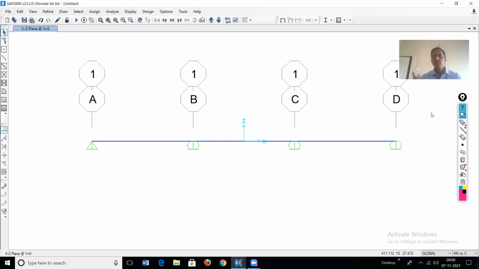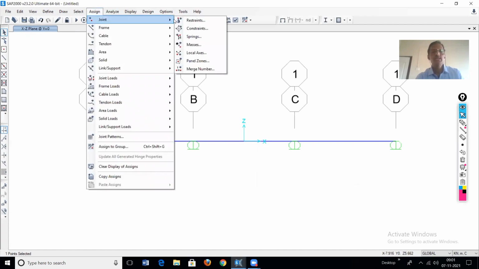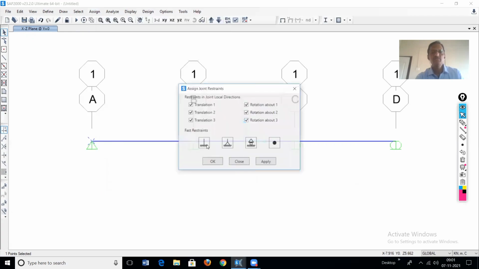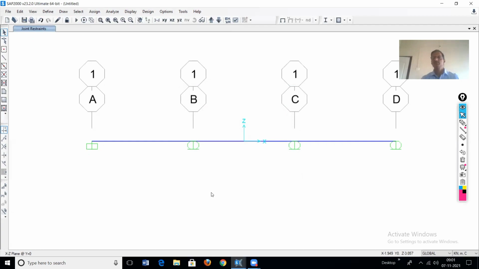Now we'll modify the given template. First of all, we'll change the A support. Now it is a hinge support, and we'll change it to a fixed support. So again, Assign, Joint, Restraint. It is a fixed support. Apply OK.